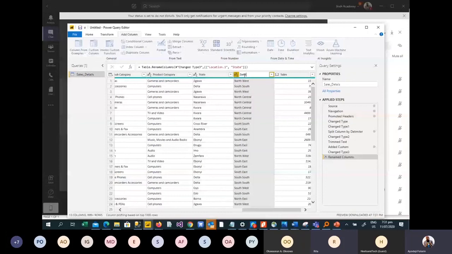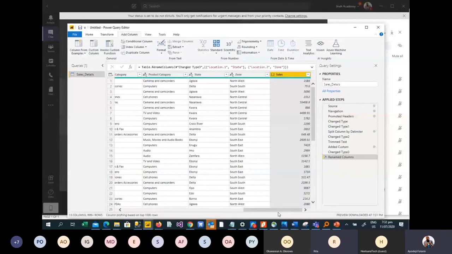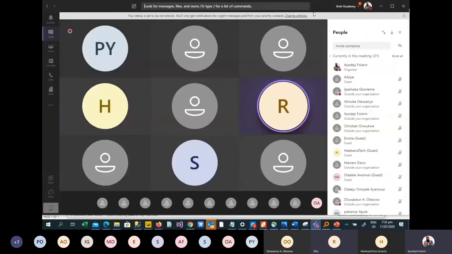So apart from sales, I want to have other columns like profits, like costs. So what is cost? I need help, so that I won't be the only one doing this. What is cost? Where's my deputy teacher here?